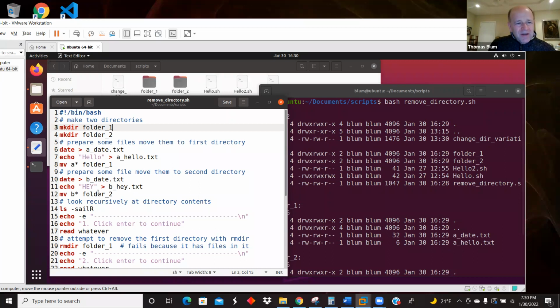And then the next are the same except for the second folder. I did the date command and put it into b_date and echoed the word hey and put it into b_hey.txt and moved everything that started with the b into folder_2. And then I did an ls with the capital R, the recursive. And then I did a dashed line, and then here is my prompt, and there's my whatever. So that's the state we're at.